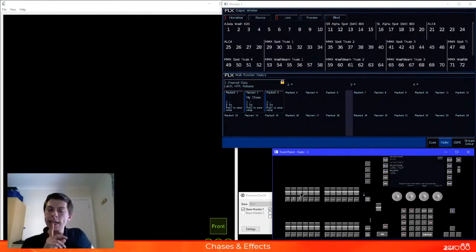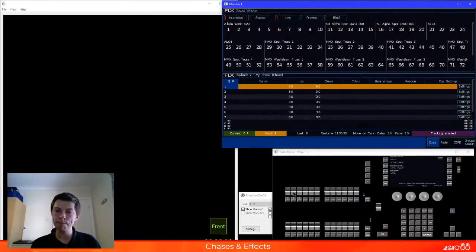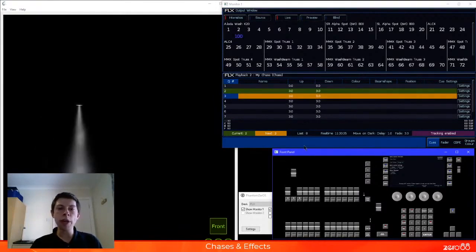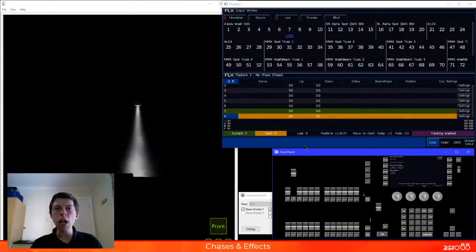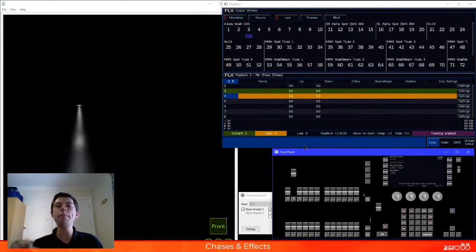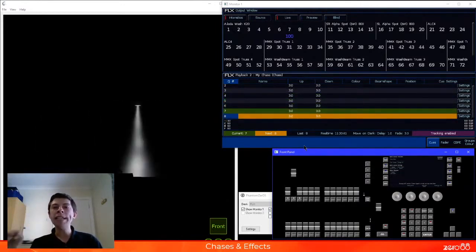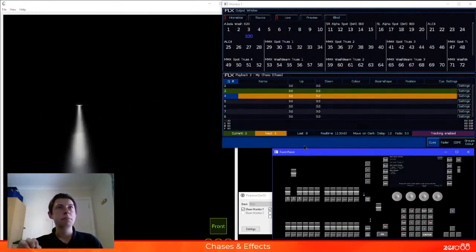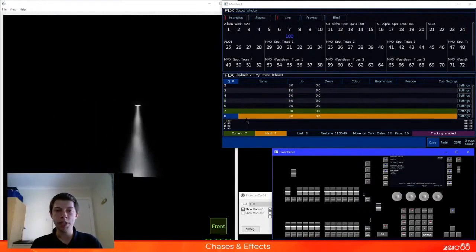Great stuff. So let's take a look now. We've looked at programmer chase. We've looked at chase settings. A question we sometimes get asked, or something you might come across in a real world situation here, is let's say that you're going through your chase and you decide, in step 4, I need that light at 50%. Step 4, I need that light at 50%.